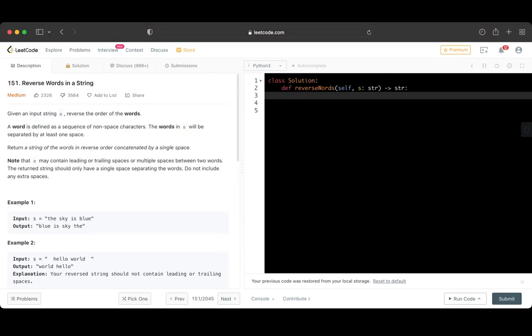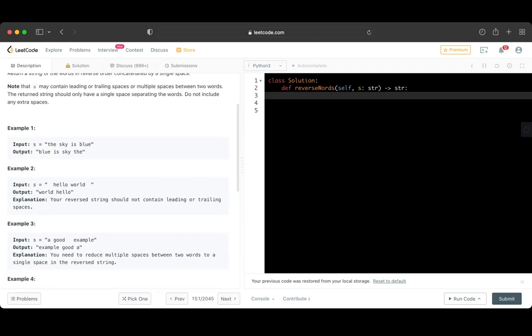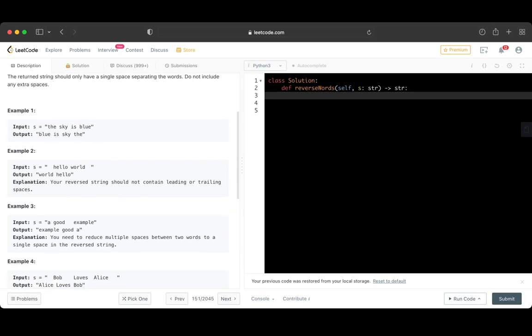Okay, hello. So today we'll be seeing problem number 151, reverse words in a string. This one is from Medium, and what we are given here is a string. The string can be with leading and trailing spaces.